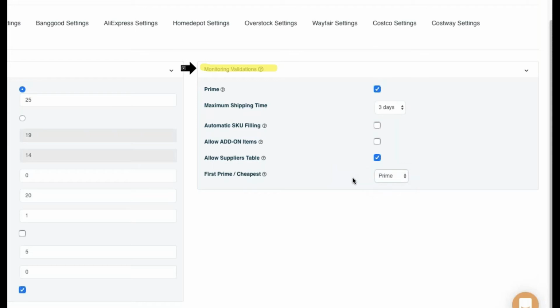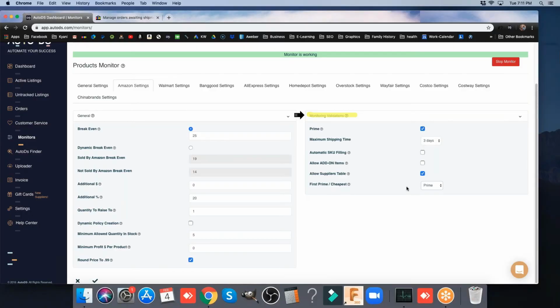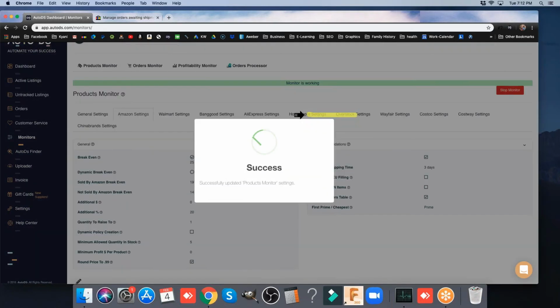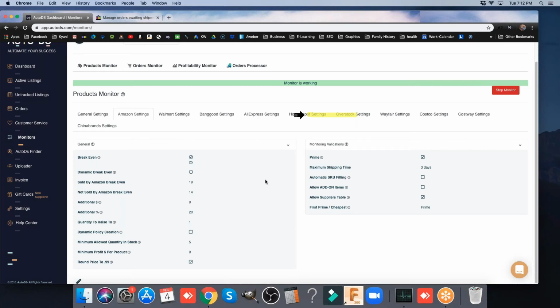I only want to deal with Prime items, because if it's not Prime, I've run into problems where they mark it as shipped, never give me any updates, and days go by, and that's not the game I'm playing here. I've got to have things shipping fast so that I'm keeping my customers happy, so that I don't have to worry about negative feedback or problems. So I deal only with the Prime fast shipping stuff. All right, so once we set those settings, we come over here and click the check mark. Change settings, yes, success. And there we are, done with those settings.